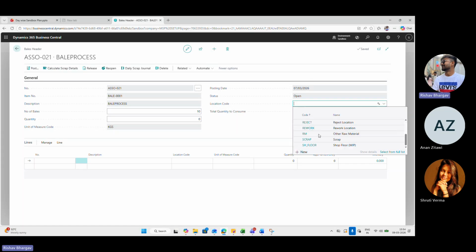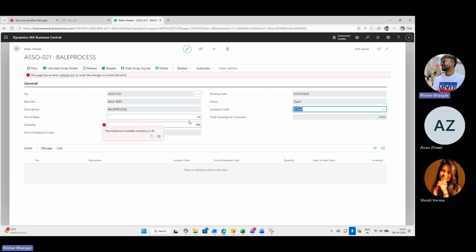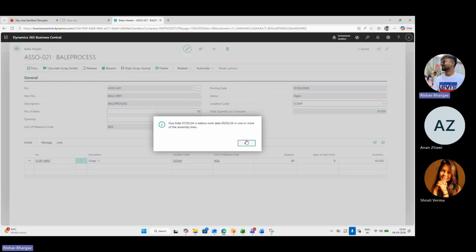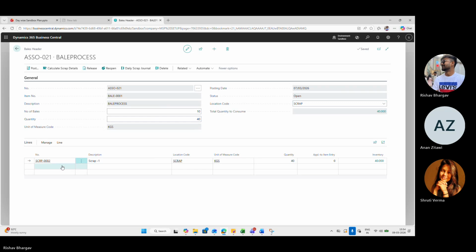Okay, for the location, we need to first fill the location. It is the scrap, so location is scrap. We need to select 100 kg each. Okay, there is inventory of 40 only, so we have selected 40. The line will generate here the scrap 1 and the scrap 40 applies to entry. The inventory is only 40.